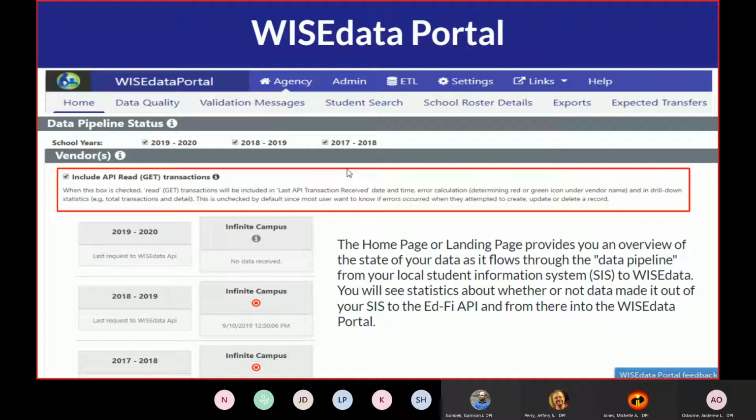Once we get past the December 10th snapshot, that 2017-18 school year will be closed out, and there'll usually be a notice, I believe, that goes out informing you when that's going to happen. And then that data will no longer be able to be updated in WISEdata. We'll just have these 2 school years open. When we get to the 2020-21 school year, we'll have that same period where we have 3 school years open for a while, and then after the snapshot, the 3rd one will drop off.